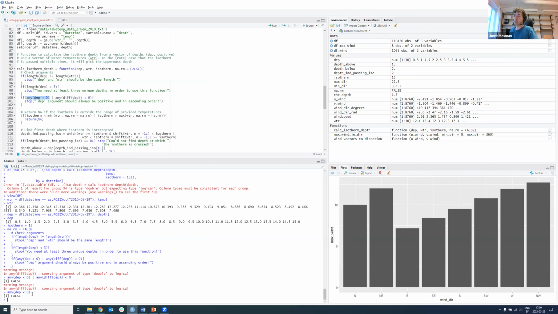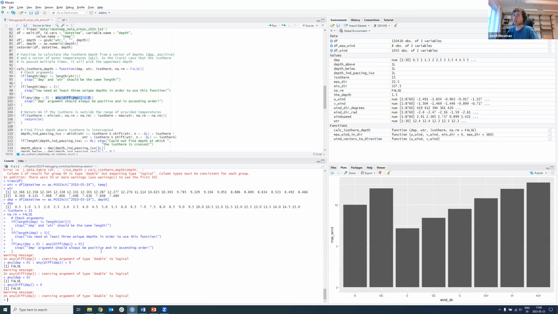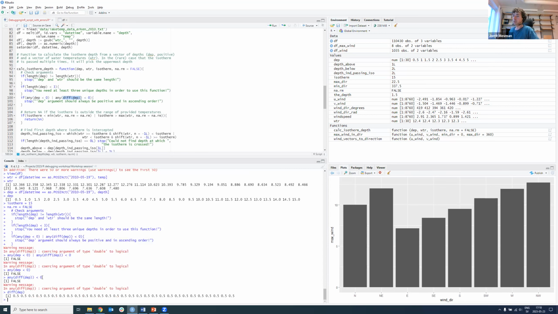So how does this step inside work? Okay, any depth is less than 0 is false. That's true. That should not be, there should not be any negative depths. And here I get this warning. So once again, look inside, the difference in depth. So these are the steps of the depth. And when I go here, I see that what I'm testing here is if any of these numbers is true. And that's not really what I intended to do.